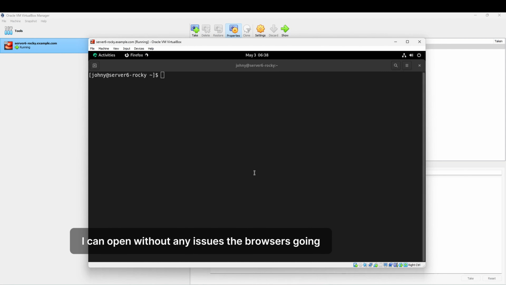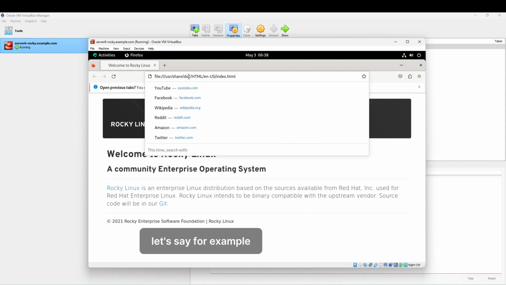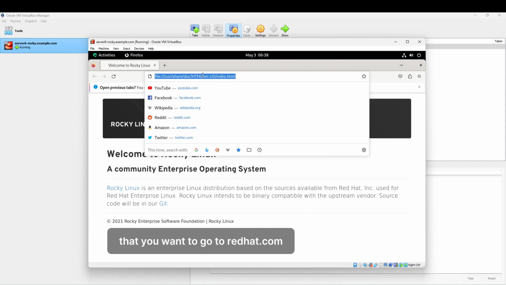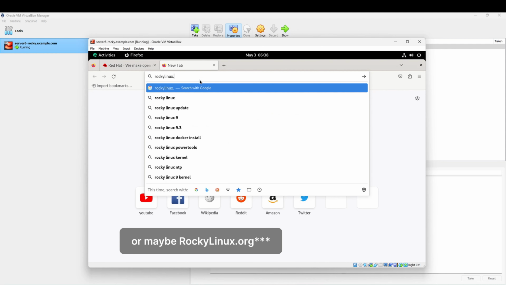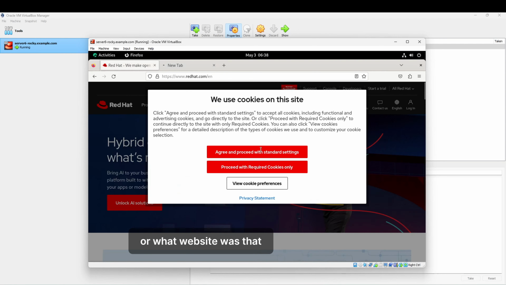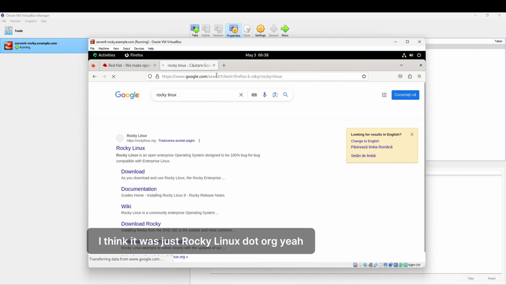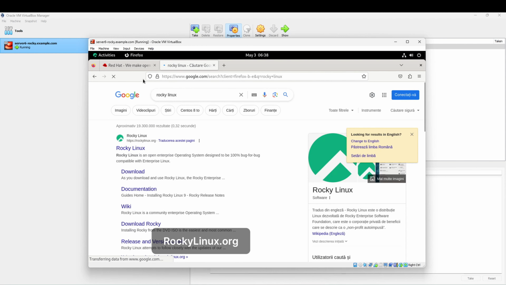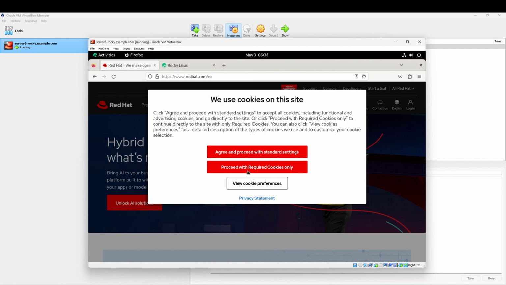I can open browsers without any issues and go, let's say for example, to redhat.com or maybe rockylinux.com, or what website was that? I think it was just rockylinux.org. Yeah, rockylinux.org. So now I can do anything back inside my VirtualBox.